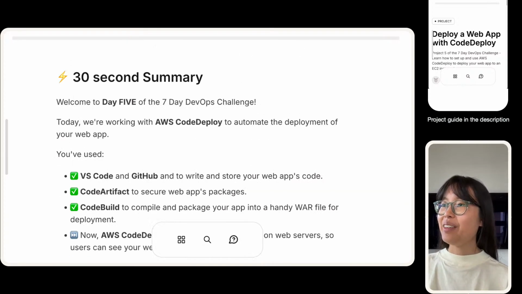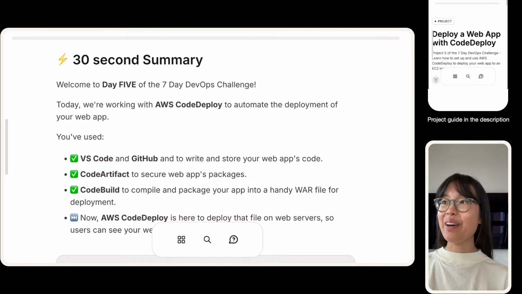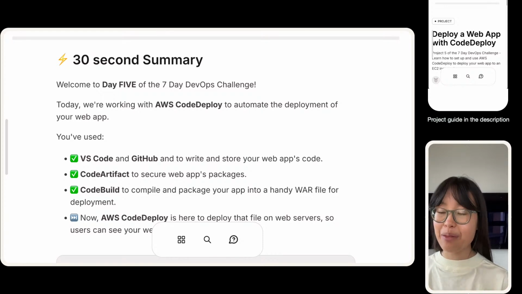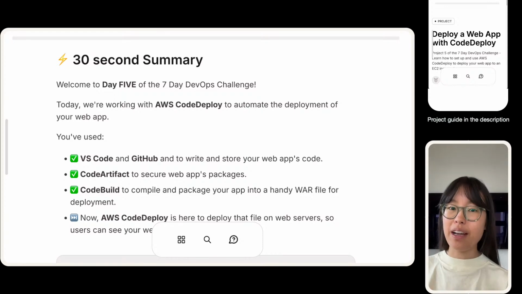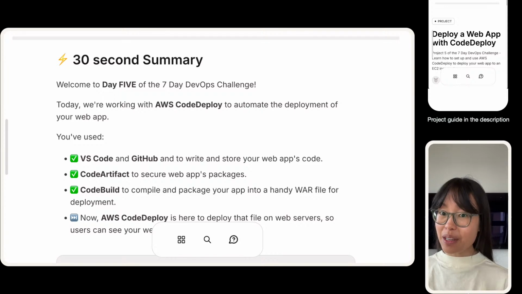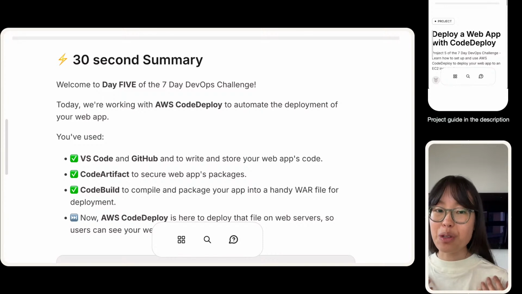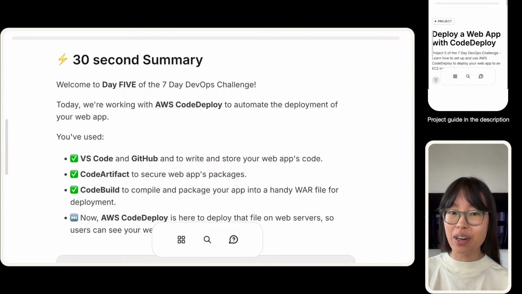Okay, now, here's our little summary. Welcome to day 5, and with CodeDeploy, we are really putting together all of the hard work that we've set up in projects 1 to 4. Because in projects 1 to 4, what did we do? We used VS Code and GitHub to write and store your web app's code. We used CodeArtifact to secure your web app's packages. We used CodeBuild to compile and package your app into this handy file for deployment.